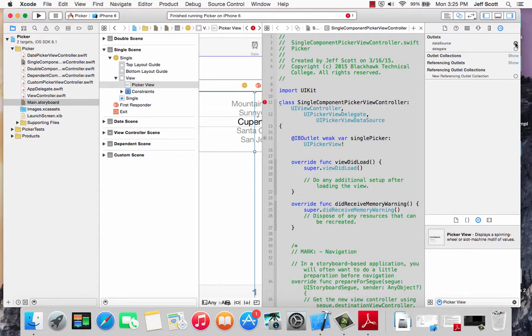So, click here, control drag over to here, let go. Go to delegate, control drag over to here and let go. Okay? Now this picker knows that the instance of the single component picker view controller class in the storyboard is its data source and delegate, and the picker will ask it to supply the data to be displayed.